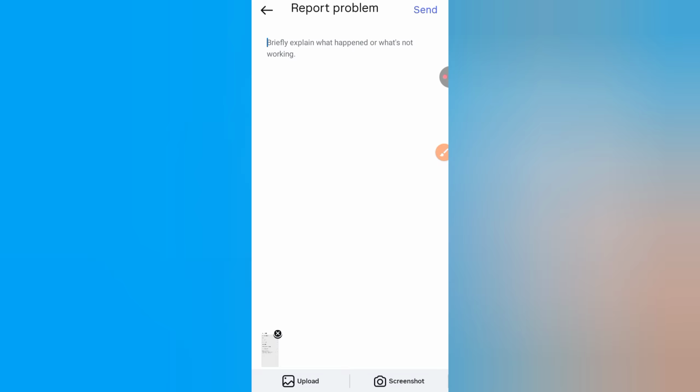Final result. By verifying your identity, resetting your password, or submitting an appeal, you can successfully unlock your Instagram account.